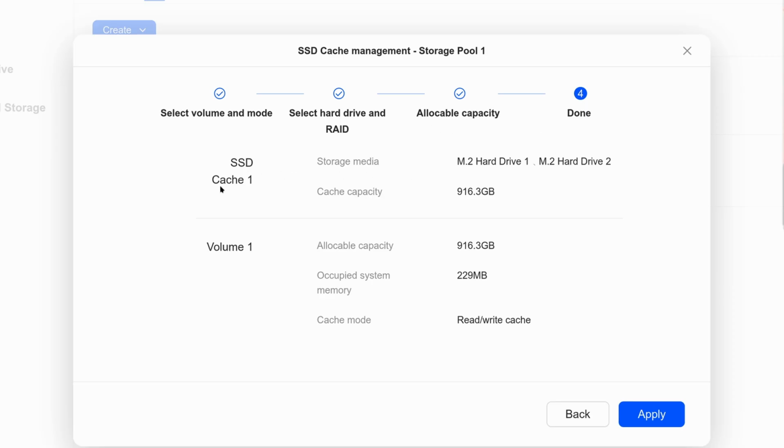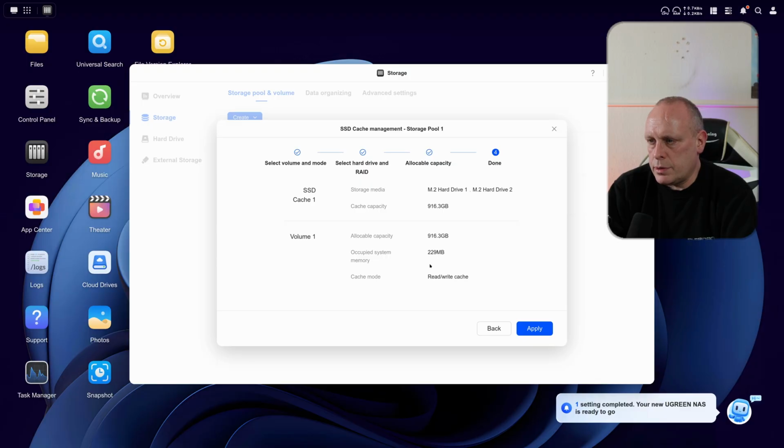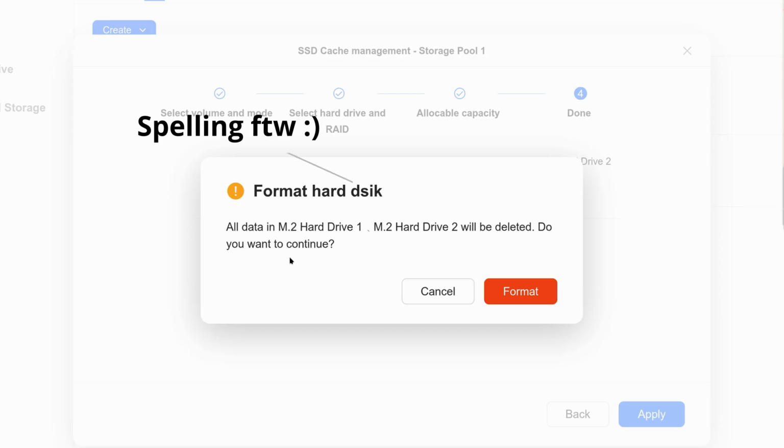So SSD cache 1, storage media, M.2 hard drive 1, M.2 hard drive 2. And the cache capacity is just under 1 terabyte at 916. Occupied system memory, 230. Cache mode, read, write, and select apply. Format hard disk. So these are brand new drives at this stage, it doesn't matter. What this is saying is obviously anything that is on these NVMe disks is going to be deleted, so we can use it for our cache, which makes sense.